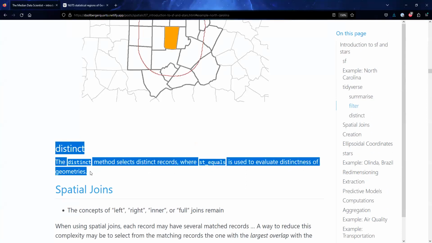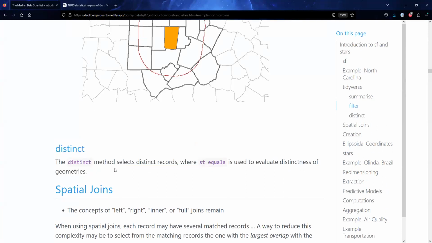Quick note, the distinct command selects distinct records, but internally, the logic is done using the st_equals function along the way to evaluate the distinctness of the geometries. That is, because you are dealing with spatial data, you have to worry about overlapping areas.